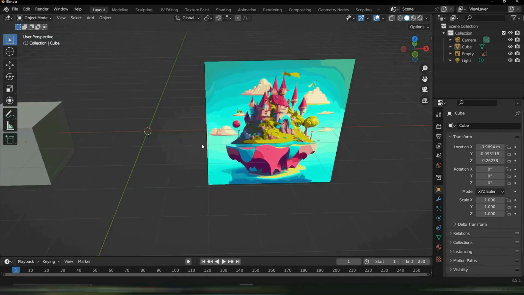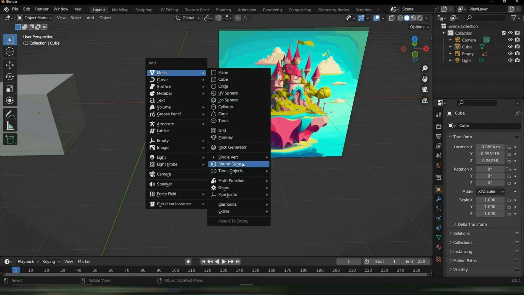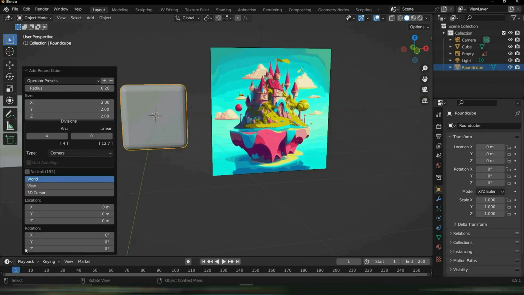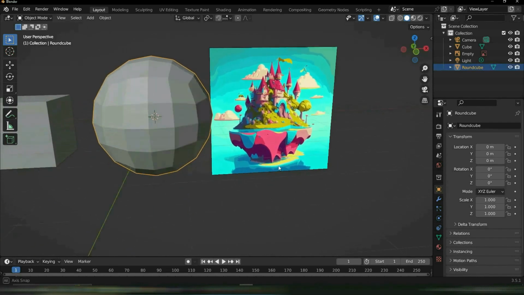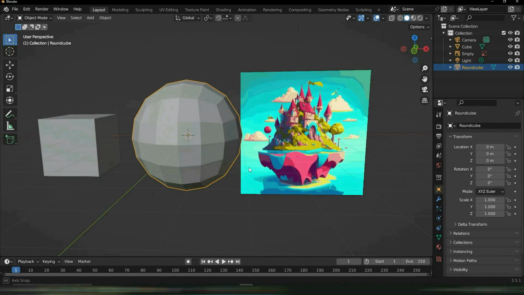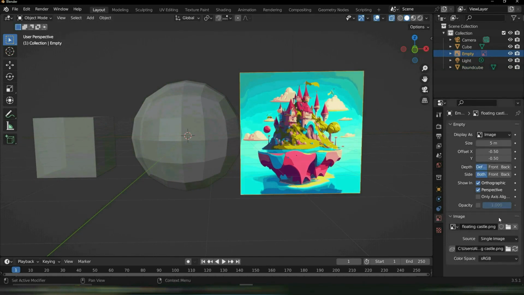Alright, so let's get started with this. Shift A, Mesh, and let's add a rounded cube. Let's go to here and change this to a 2. There we go. And now we can officially get started. So, let's do X-ray. Let's select this and make it slightly more transparent. Let's go here, turn on opacity, and reduce its strength a little.